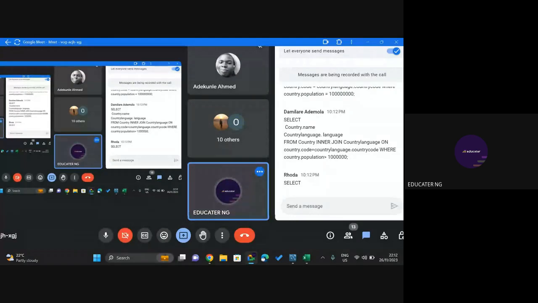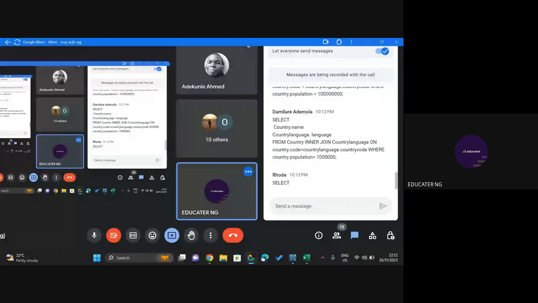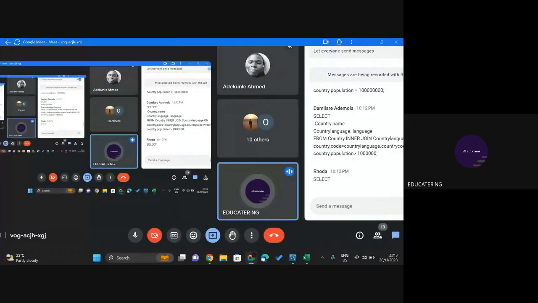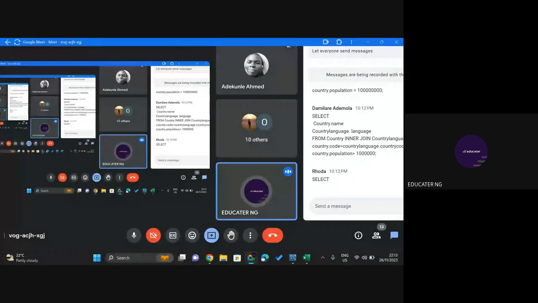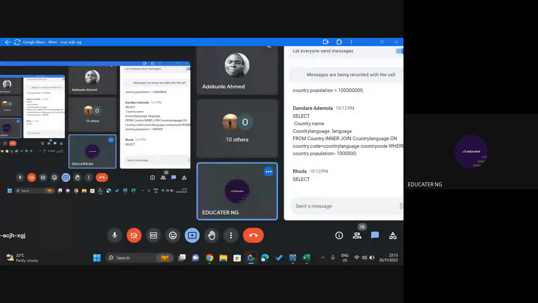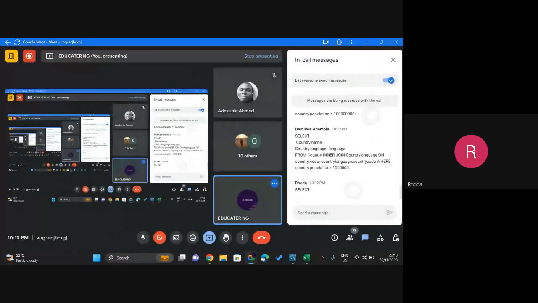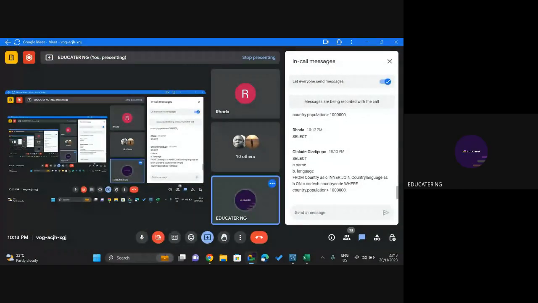Damilari Maji: country.name, country language.language FROM country INNER JOIN country language ON country.code = country language.country code WHERE country.population is greater than 1 million. Dami, I said 100 million. You have two more zeros to go. Rhoda, I should select you. I'm trying to type. Sorry. Yeah, I get that.